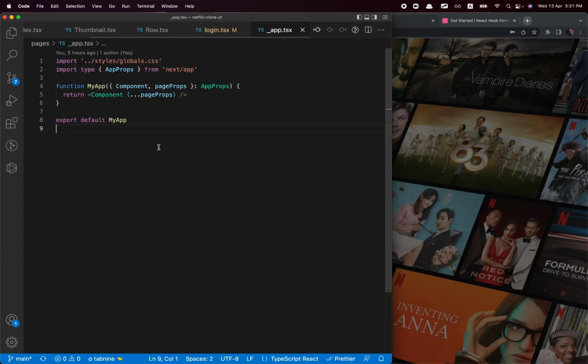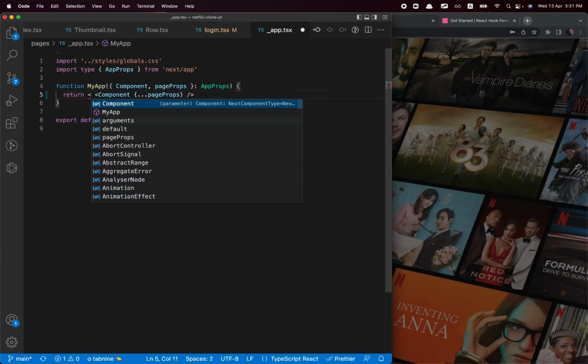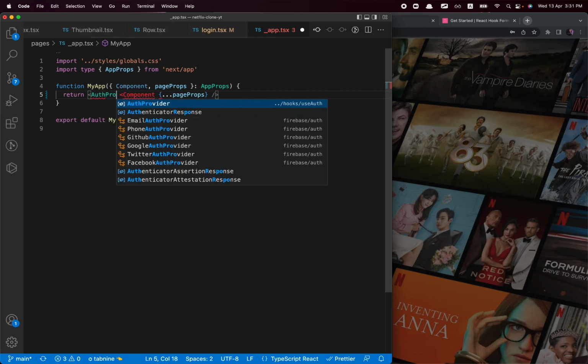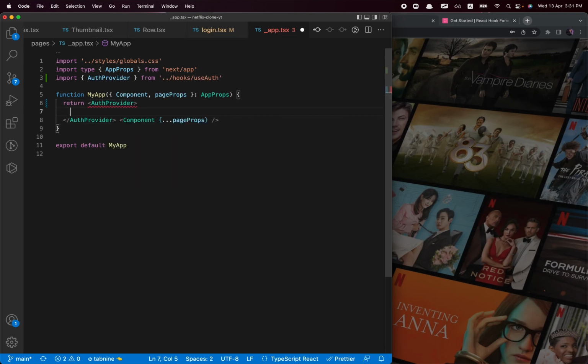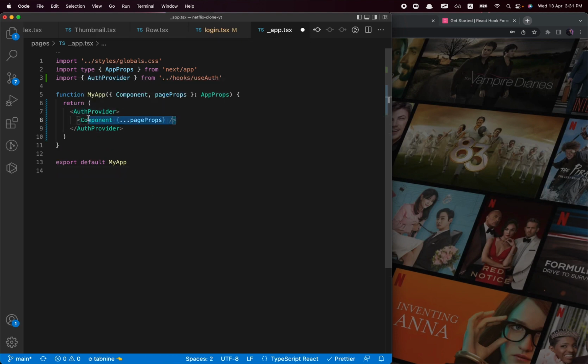So we can import this auth provider. You can auto import it, and we can copy the component and paste it inside of our auth provider. Now this component, our whole application, is wrapped inside of the provider, and we don't need to send in anything here, okay? And now we save this.